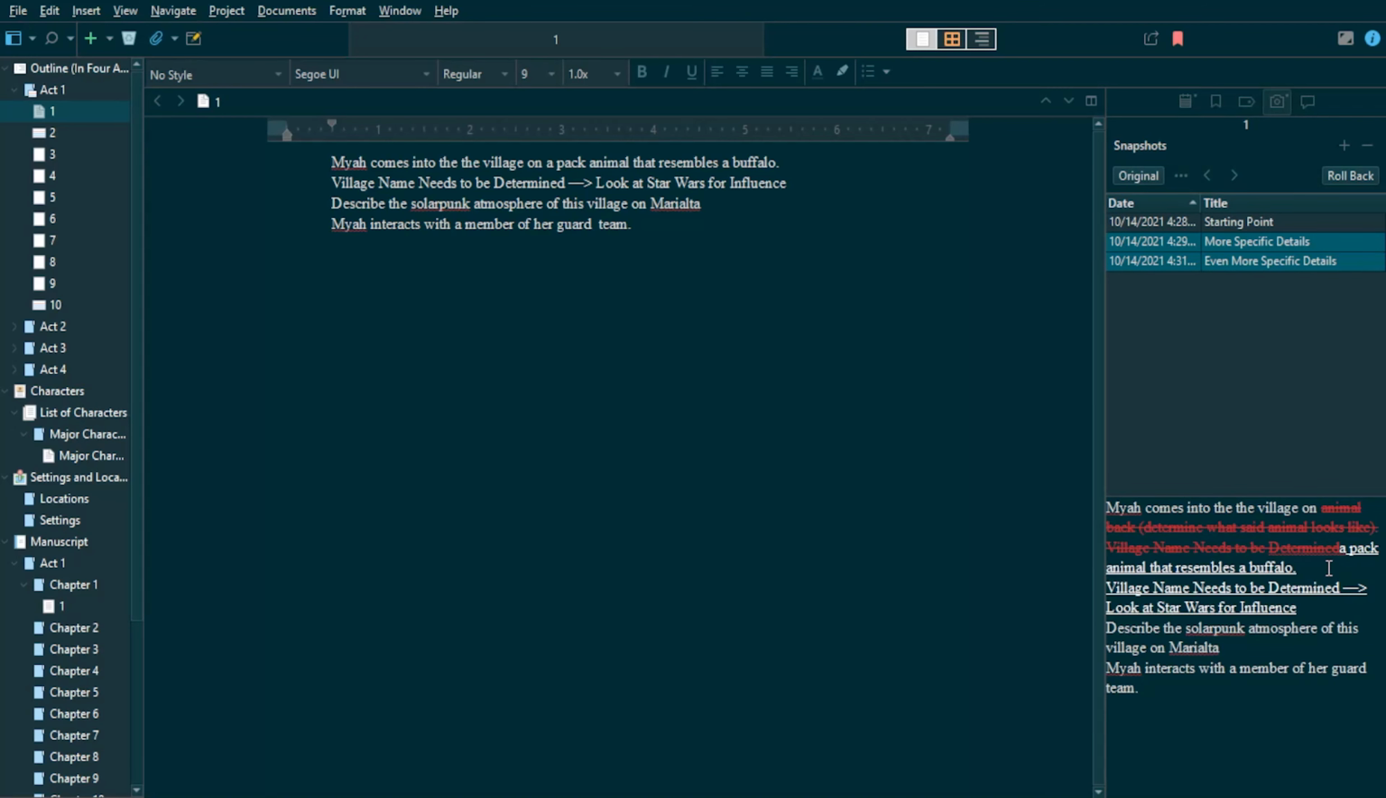And it shows you down here. All right, I got rid of animal back to determine what that animal looks like. I changed it to a pack animal that resembles a buffalo. And here I added village name needs to be determined, but I add look at Star Wars for influence. But I did not change describe the solar punk atmosphere of the village on Marialta or Mia interacting with a member of her guard team.